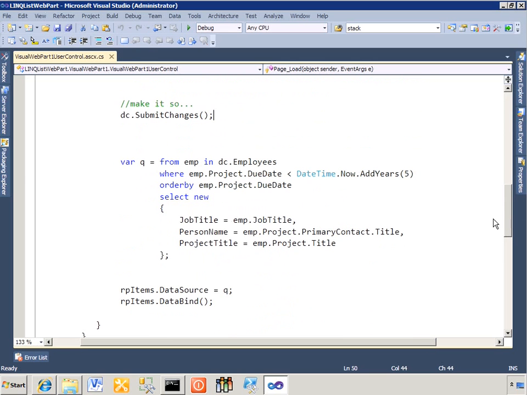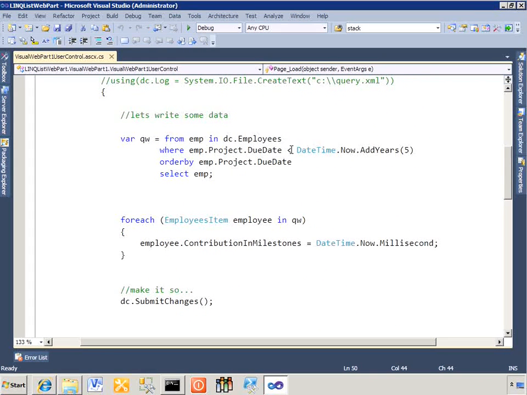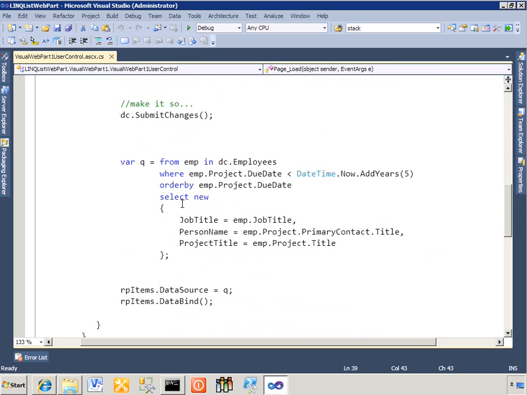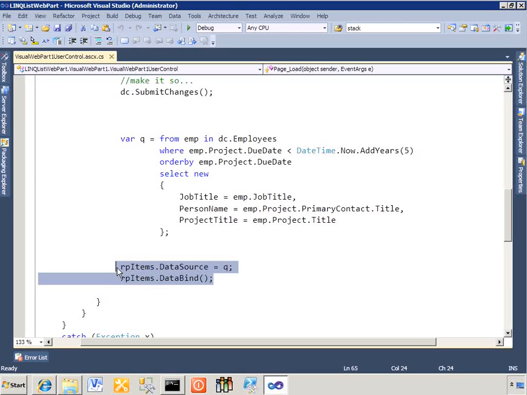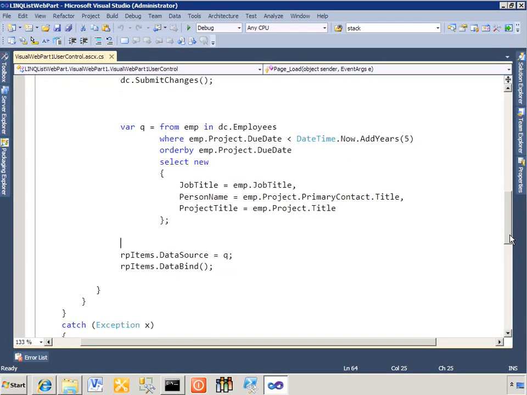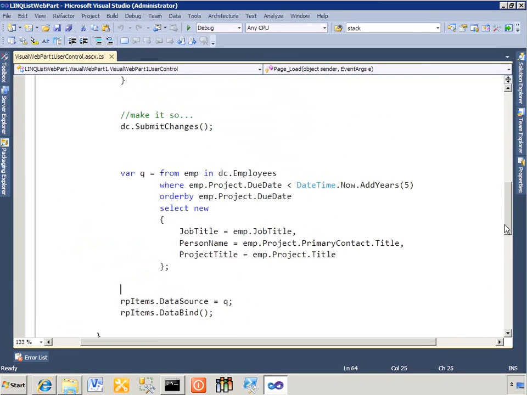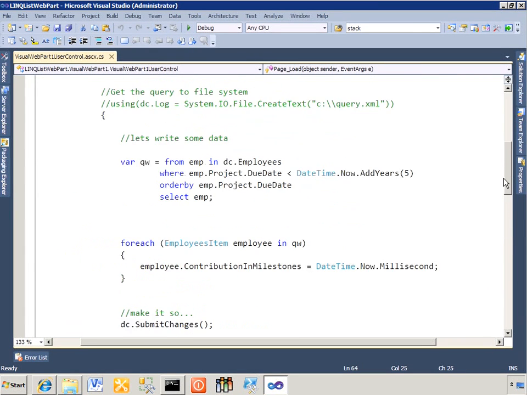Then we're going to do the same sort of query here, but notice there's a little difference. In the previous case, we got back employees. Down here, we're going to get back an anonymous type. By doing this select new, we're creating an anonymous type. It's going to have several fields: a job title, person name, and a project title. Then we're going to take that and data bind it directly into a repeater that we have. And of course, we'll potentially catch any exceptions if we needed to, or just close out our table. So let's take a look at what this code looks like in production.